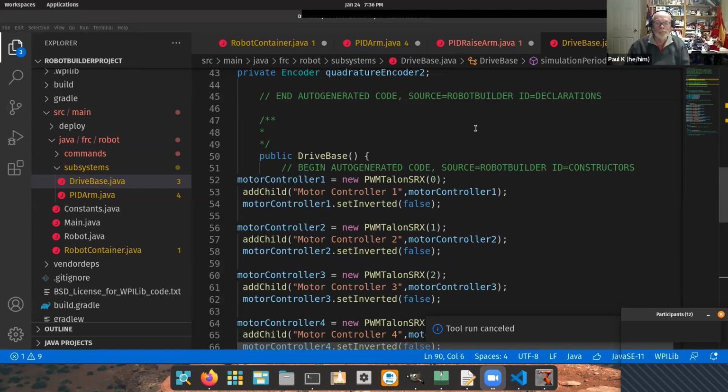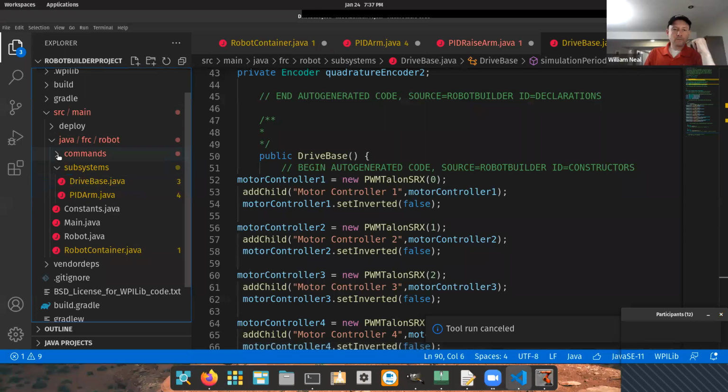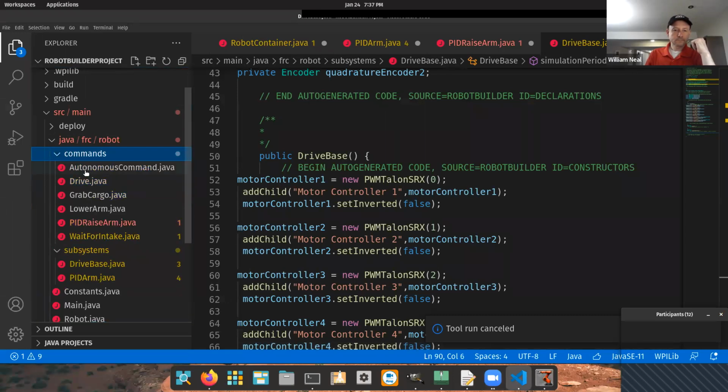If you have one- Sorry, go ahead. One of the advantages of the command-based robot is that, as someone brought up about autonomous, you can take a bunch of these commands and put them in sequence or in parallel as part of your autonomous. You just would call them as, I want to do this, I want to do this, I want to do this, because you've already created the commands, which makes it, as William is explaining, a lot less complicated as your program gets longer and longer.